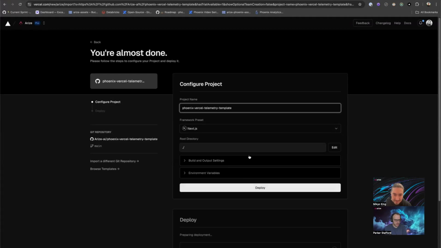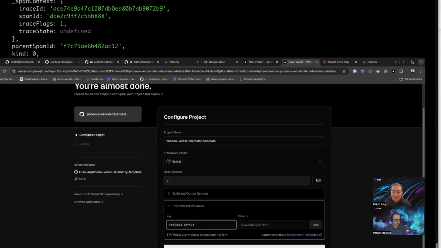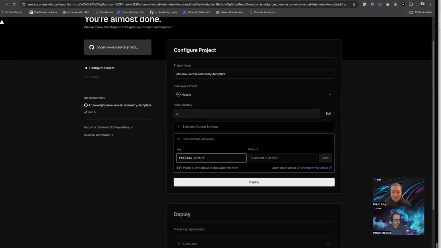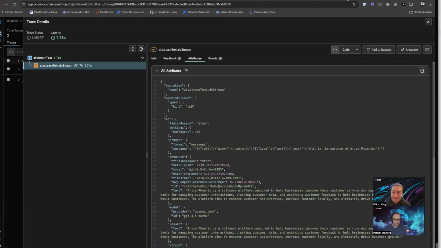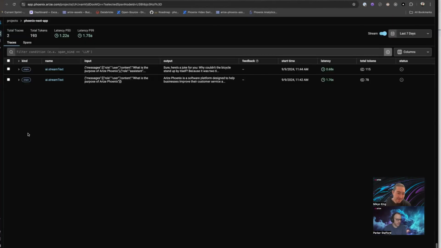Now I need to set my environment variables. So we have that Phoenix API key. I'm going to do this. We will obviously remove this part of the recording just so that we're not leaking information. So I'm going to go over to my hosted Phoenix instance and get my keys here.